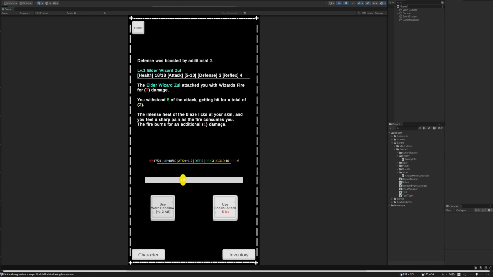So this guy attacked us with Wizard's Fire. This is a new spell that I implemented in the game. I wanted to make these quest events different than normal encounters, where we were just battling guys with their weapons. This guy used Wizard's Fire.